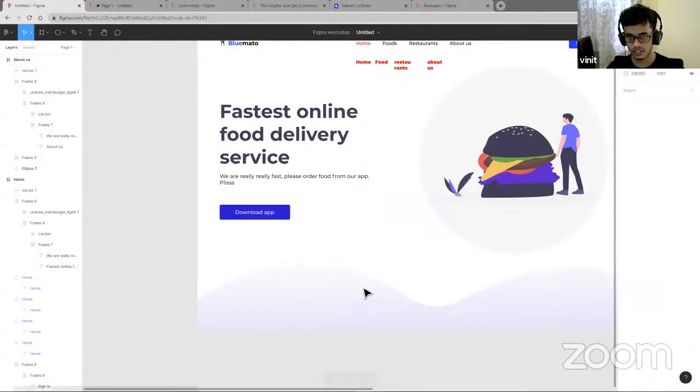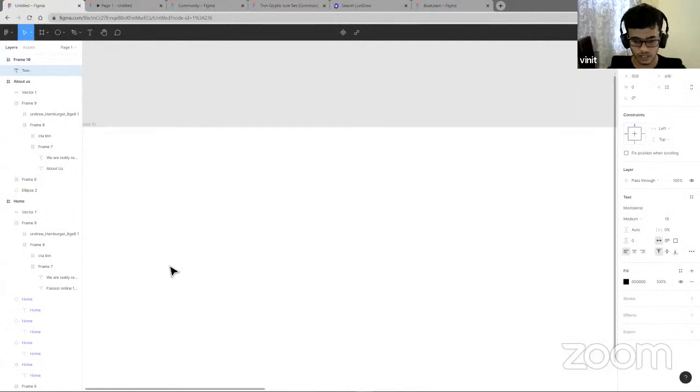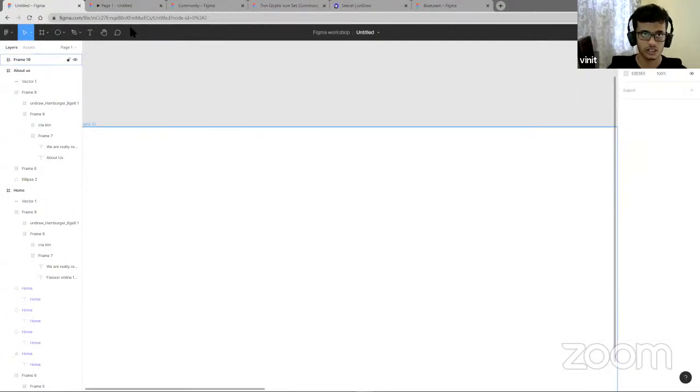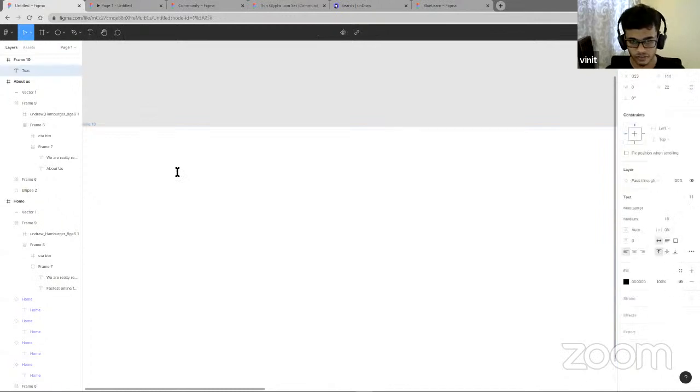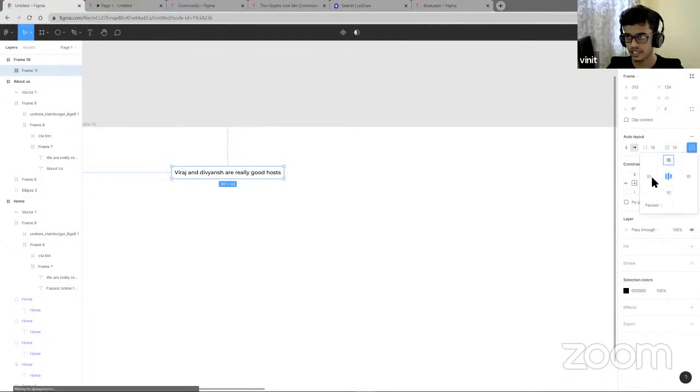I'll start from scratch. I'll create another frame. I've pressed F, I'm making a frame. I take text, put it over here, and write something down. Say, Viraj and Devyansh are really good boss. That's my button. A pretty big button, but yeah. I press Shift A on it. Auto layout has been added. Now I center it from here. I give them spacing, say 10 and 10, and side by side I want 32 and 32.